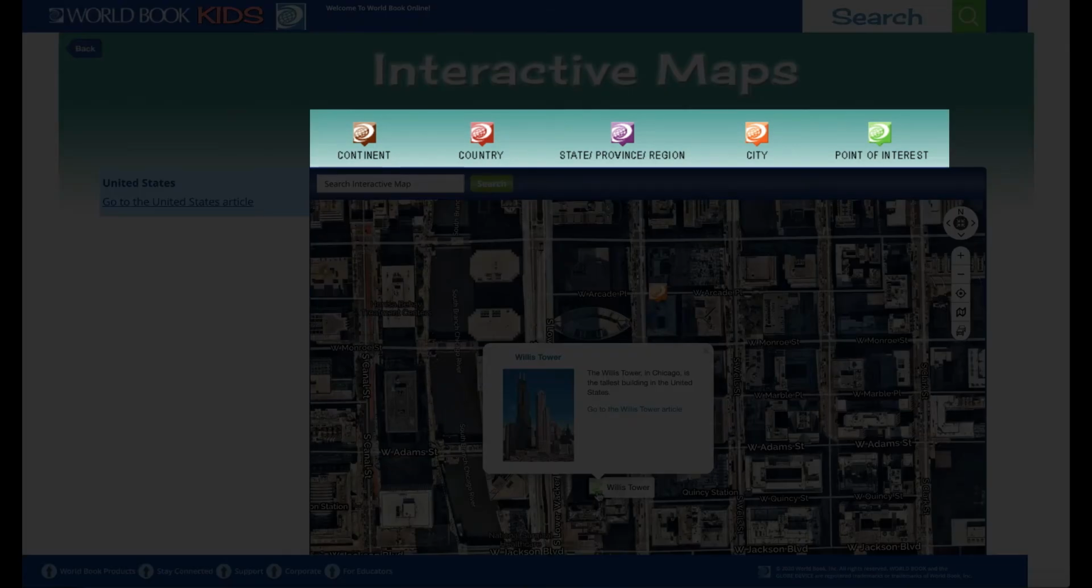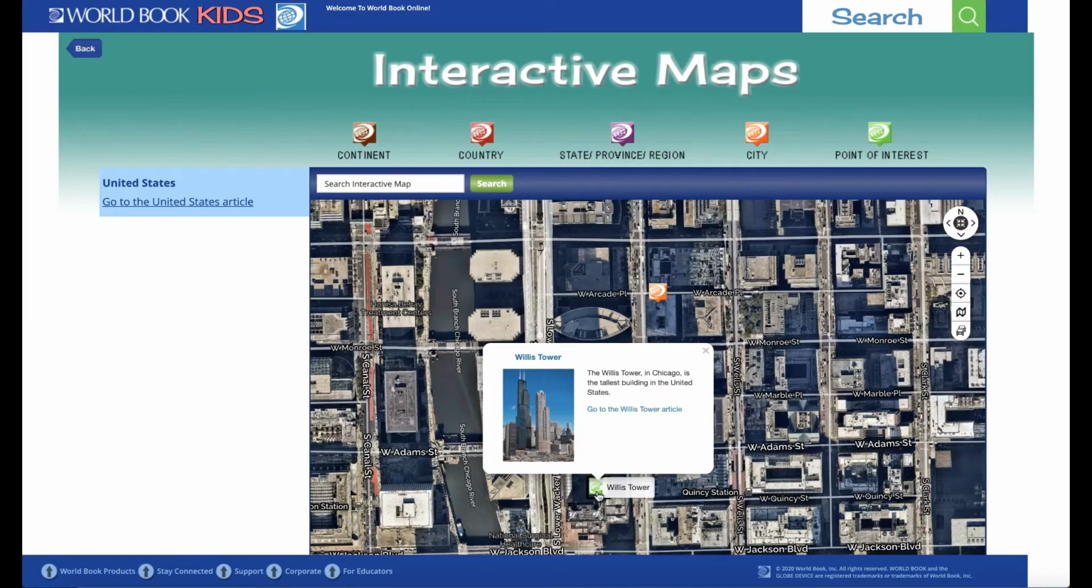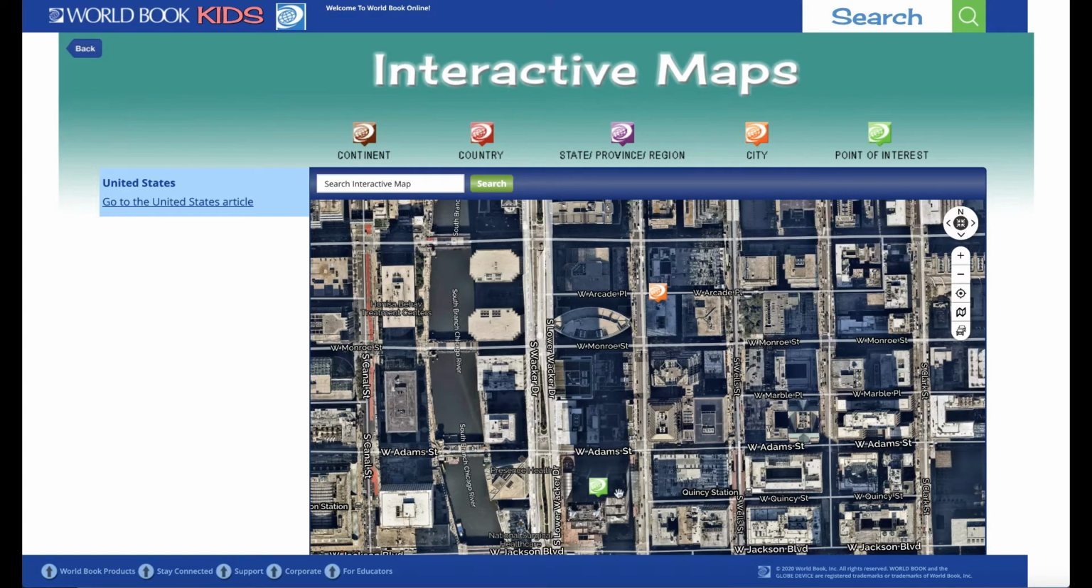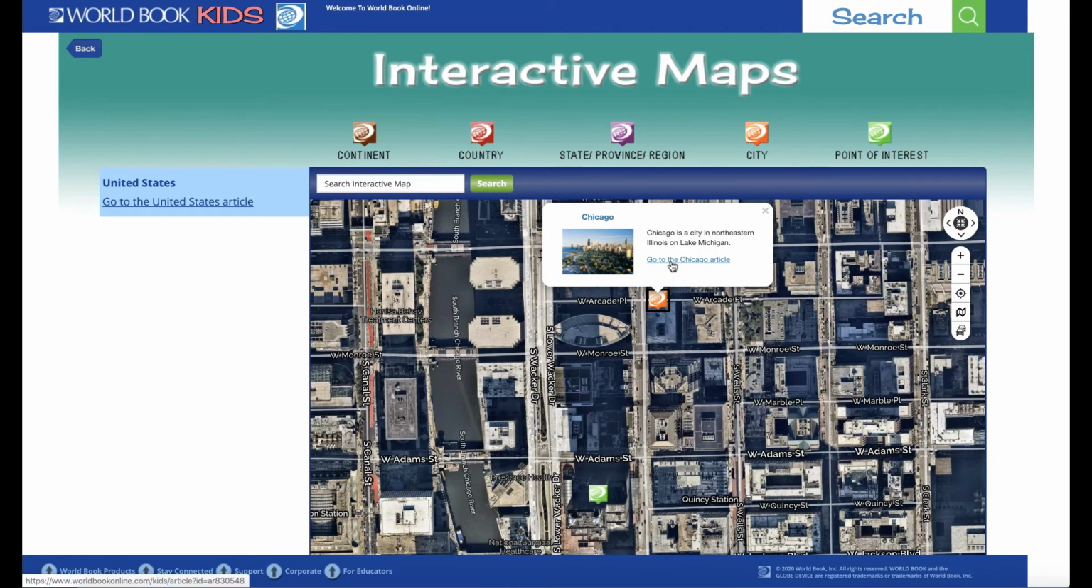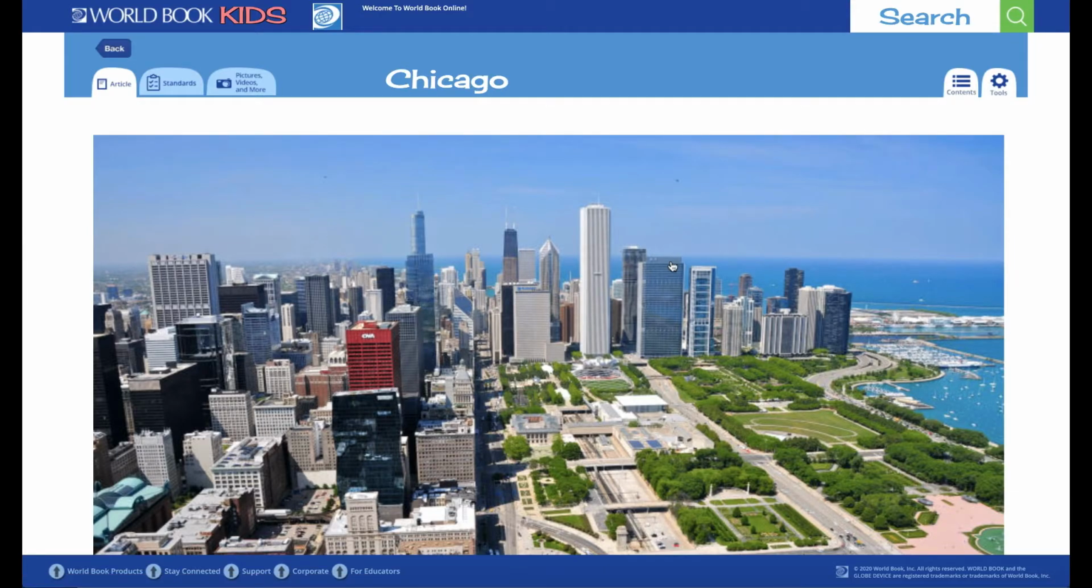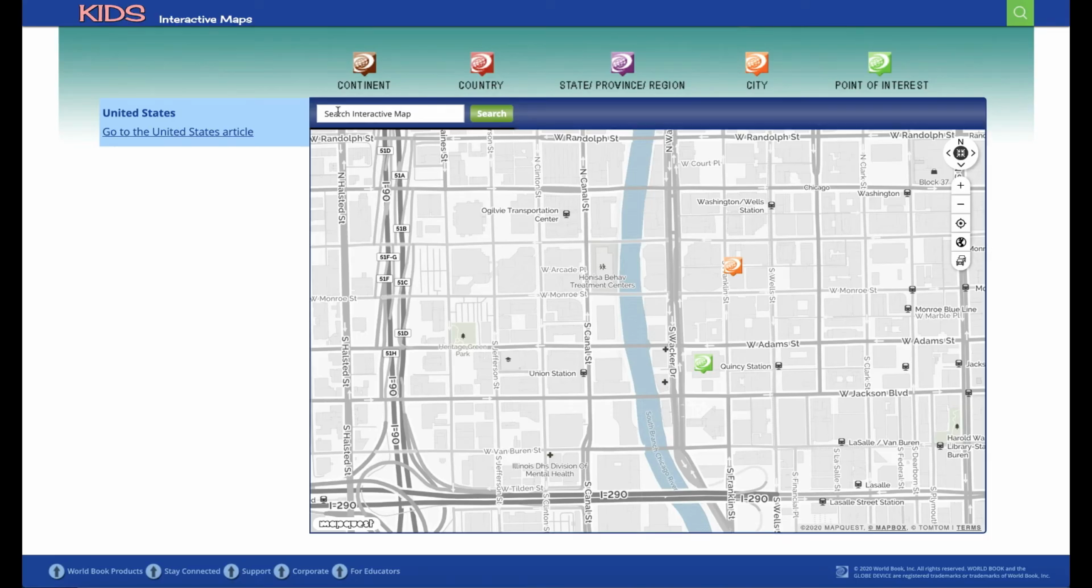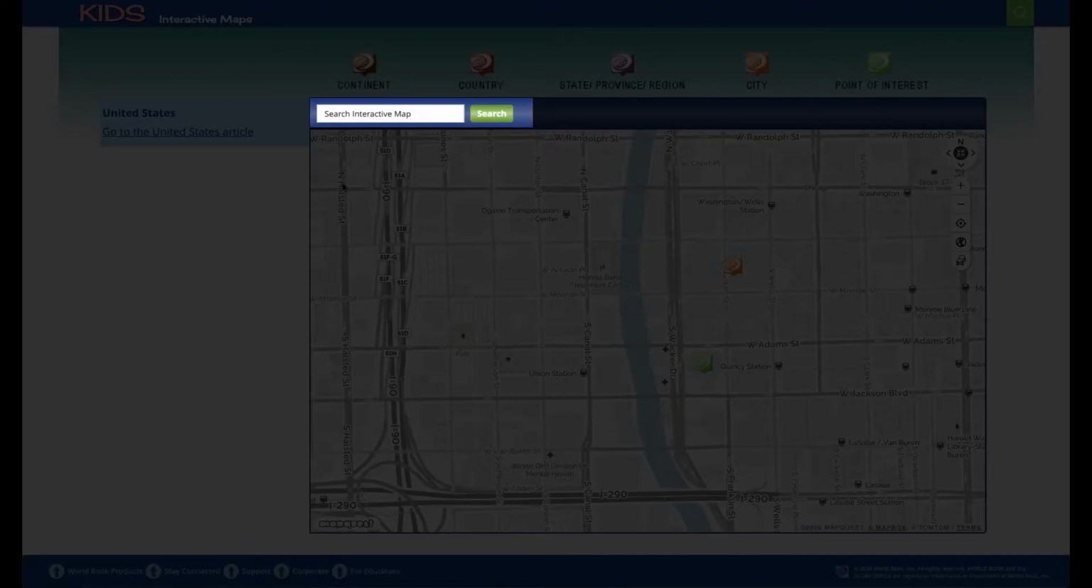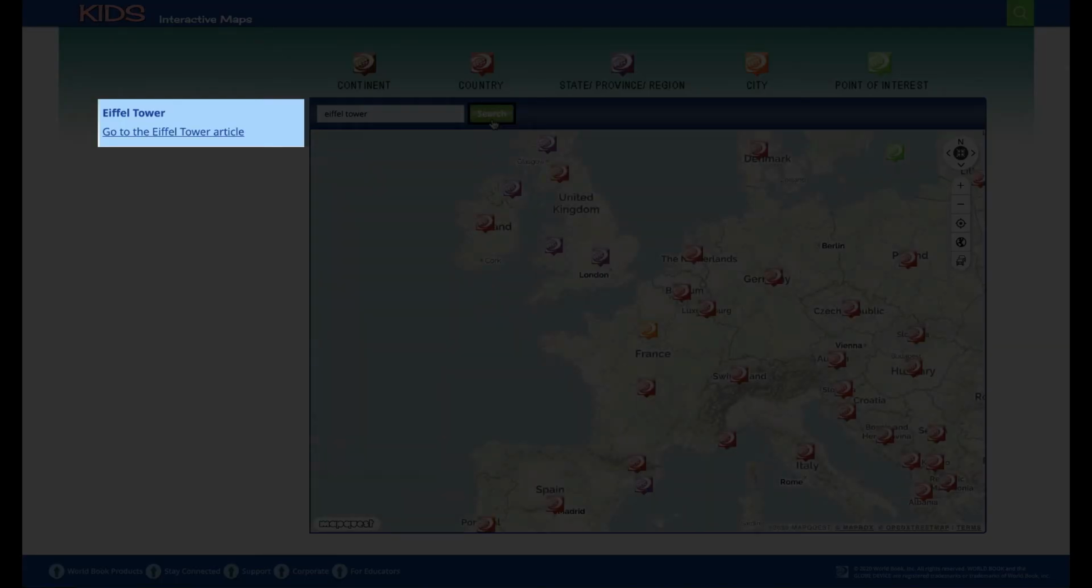The color-coded key at the top shows you if the article is about a continent, country, state, province or region, or point of interest. Once you find something that you think is interesting, just click on the Worldbook icon and jump straight to the article. If you prefer, you can also search the map by typing in a term here to bring up articles about that place.